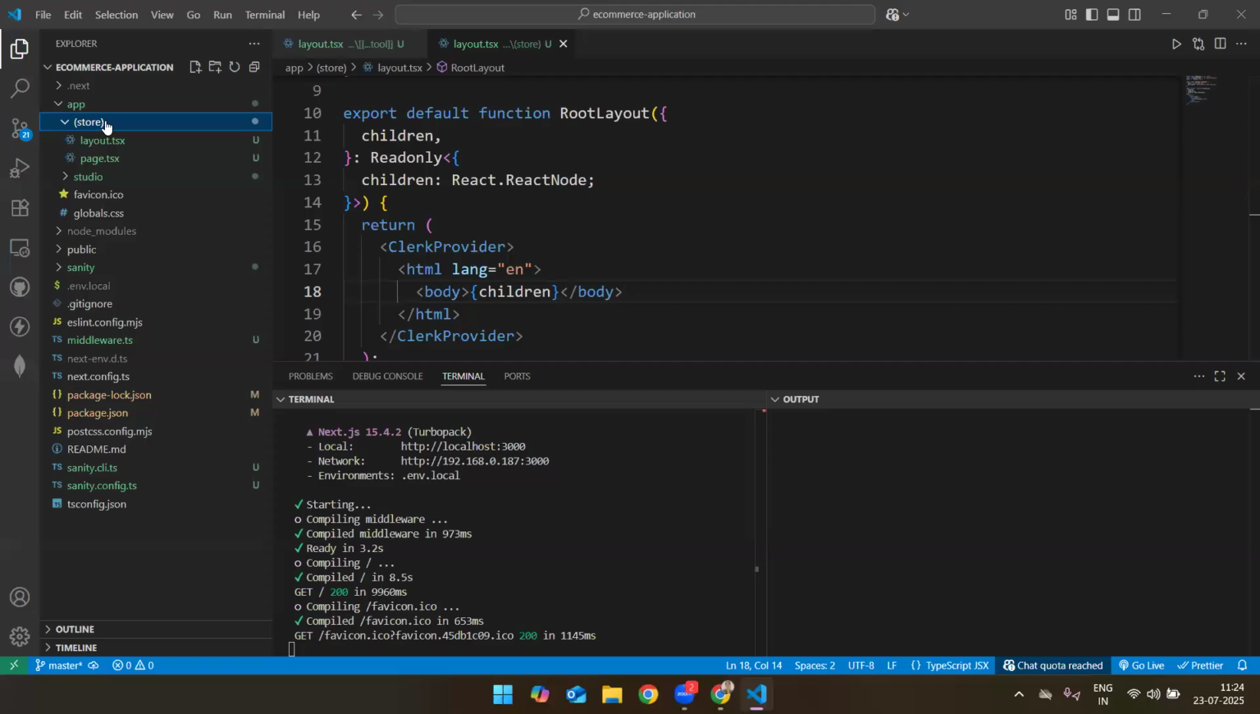We don't want our main application to be inside a folder. We just want localhost 3000, the main root application. So we don't want it to display inside a folder. So I have given store inside the bracket. Is it clear why we are giving the bracket?